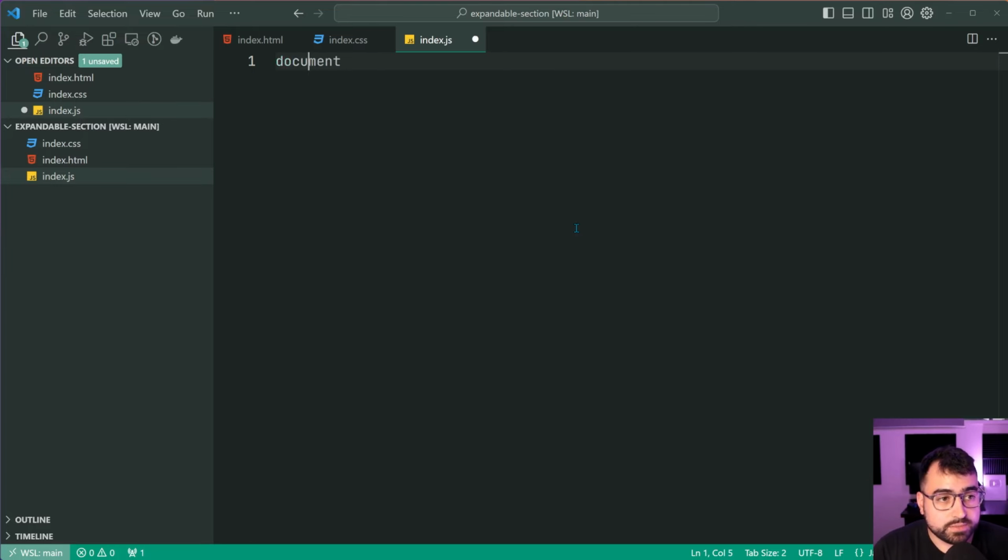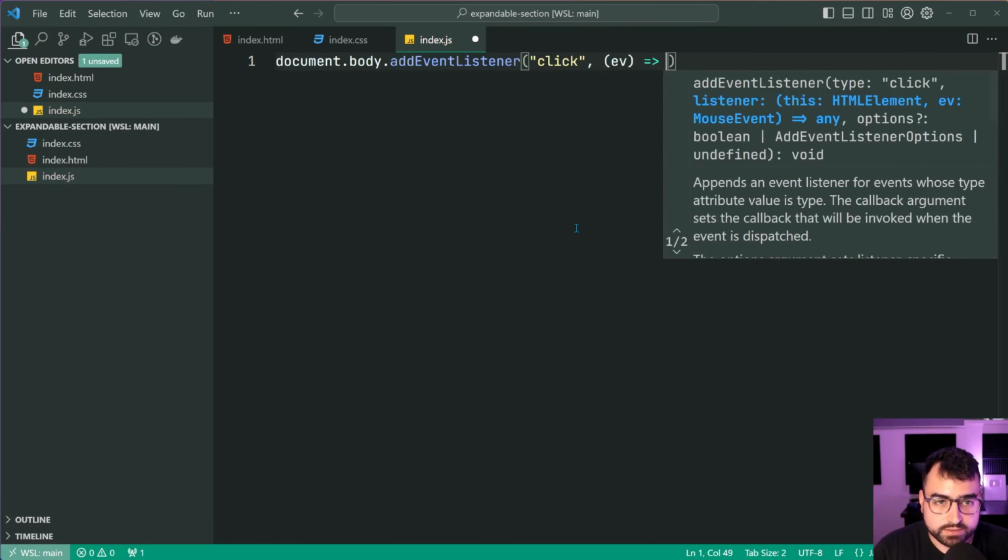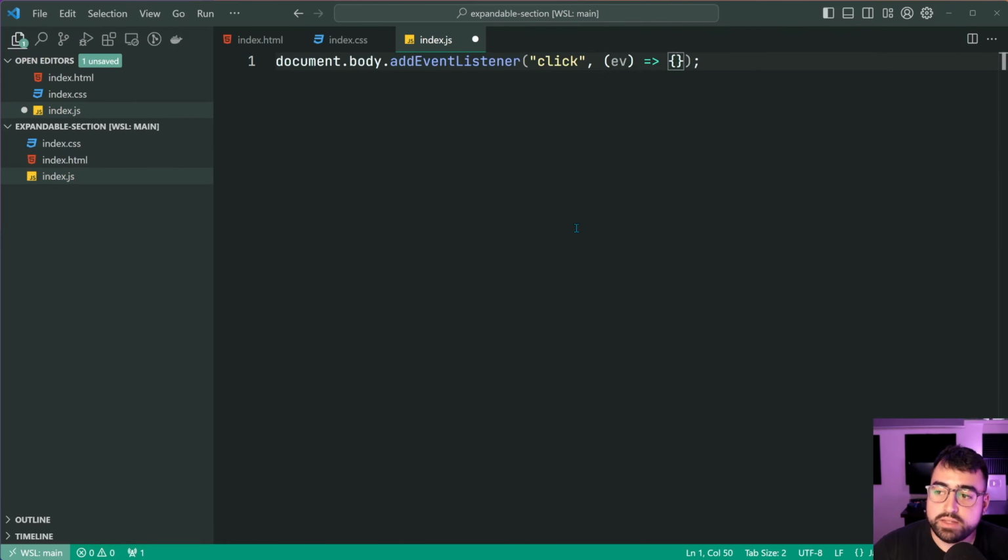We'll say document.body.addEventListener. Listen for the click event, okay? We're going to grab onto the event object, just like this. And then within here, we're going to have two constants.